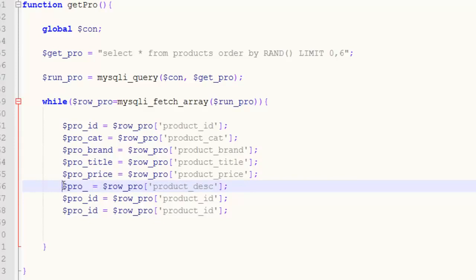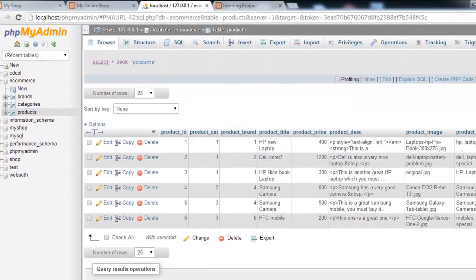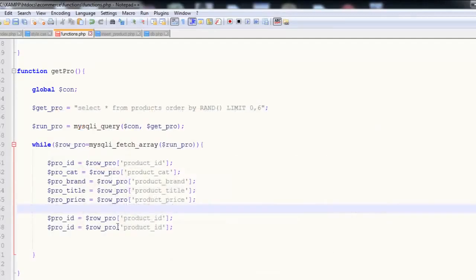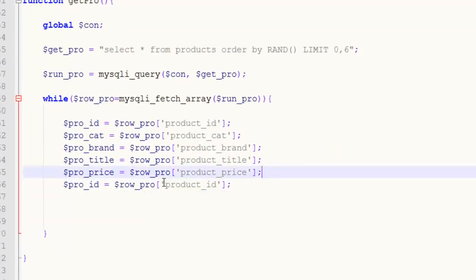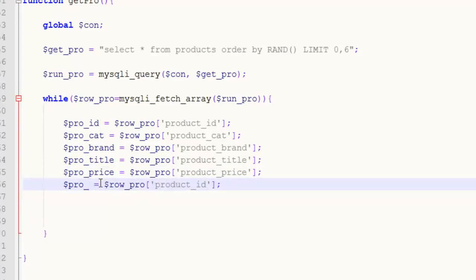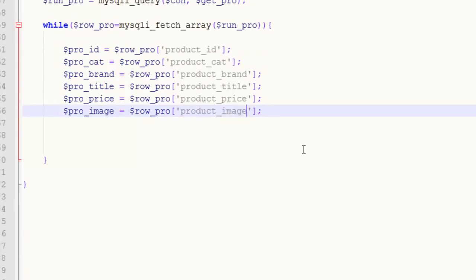Actually we don't need description over here, we only need the title and the price, and we don't need the keywords also, and we just need the image. Because we are showing this on the home page, we need just a few elements. pro_image is equal to the product image. That's it. We needed this data, and now we can simply echo this data.